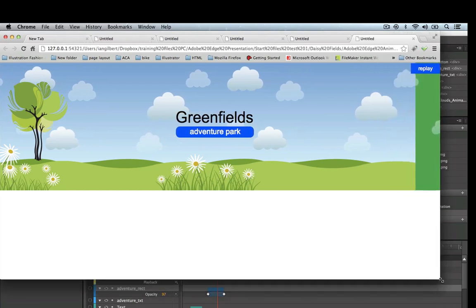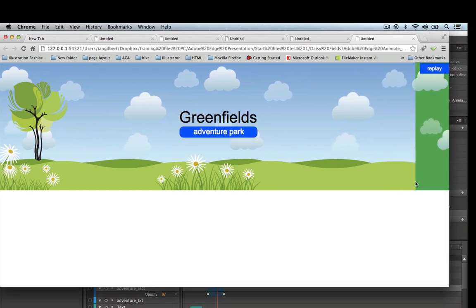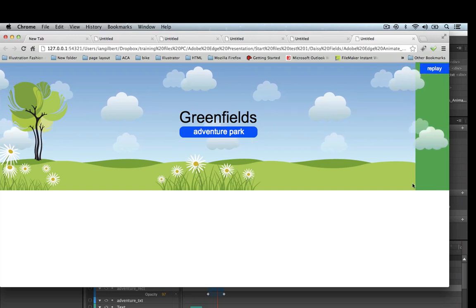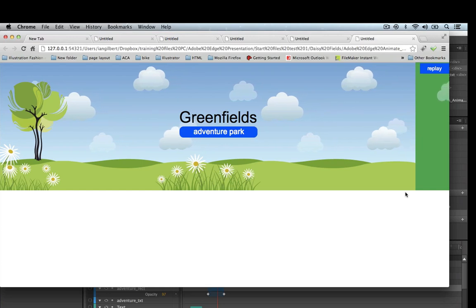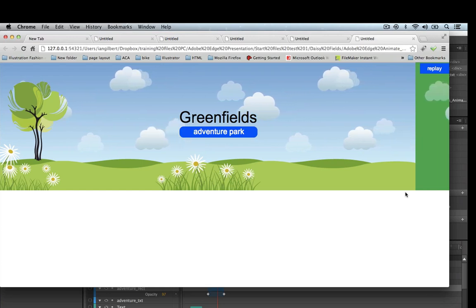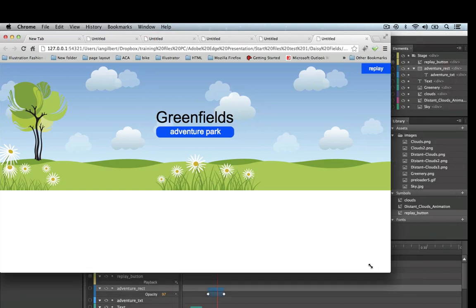So what we now need to do is fix this problem here of there being no more image area. So I'm going to restrict the width of how big my animation can get, and also how small it can get as well.